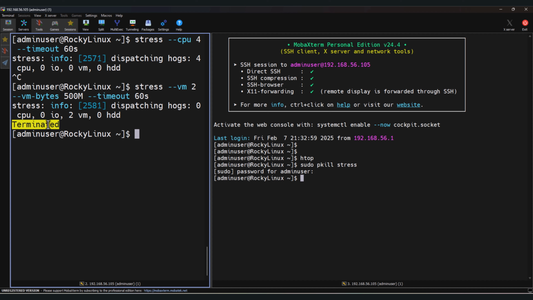Assume that you are troubleshooting an issue with Apache, for example HTTPD, but there are too many processes. At that time, you can use pkill HTTPD, or you can also press F4 and type HTTPD and it will show only the Apache related process. For example, I have not installed Apache on my system. Let me run the stress command for CPU usage.